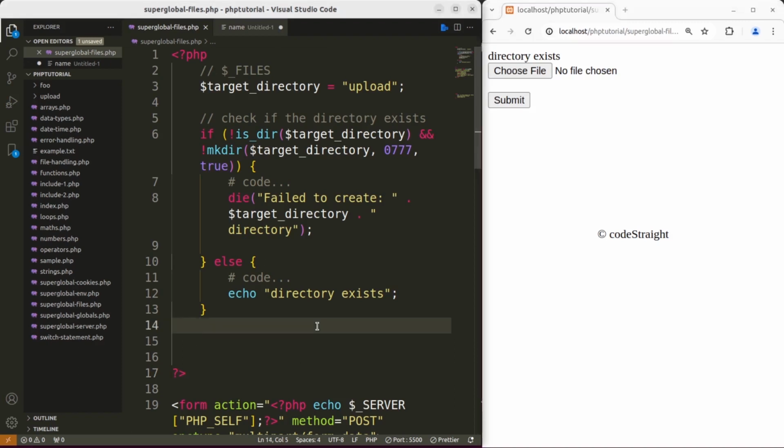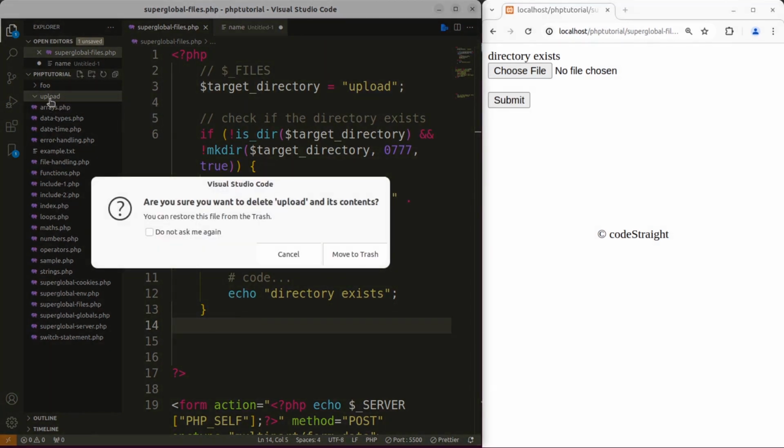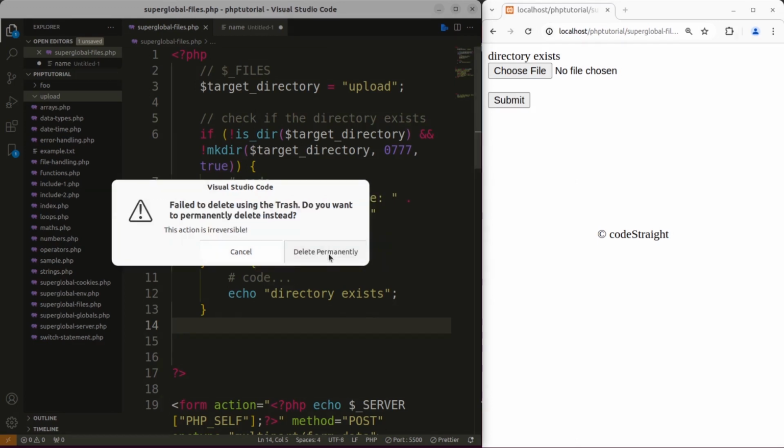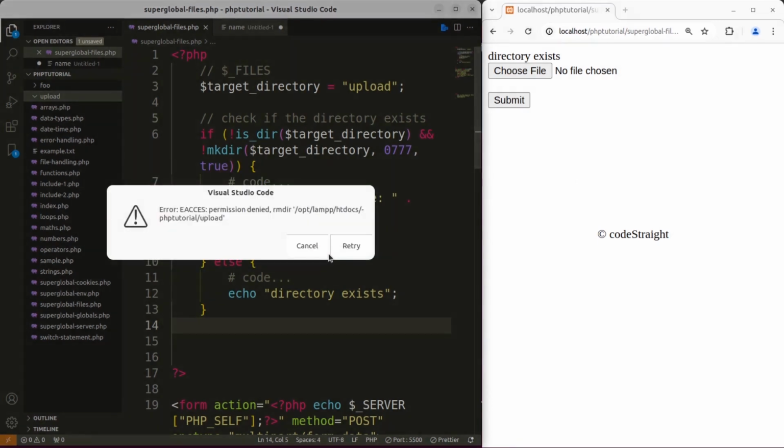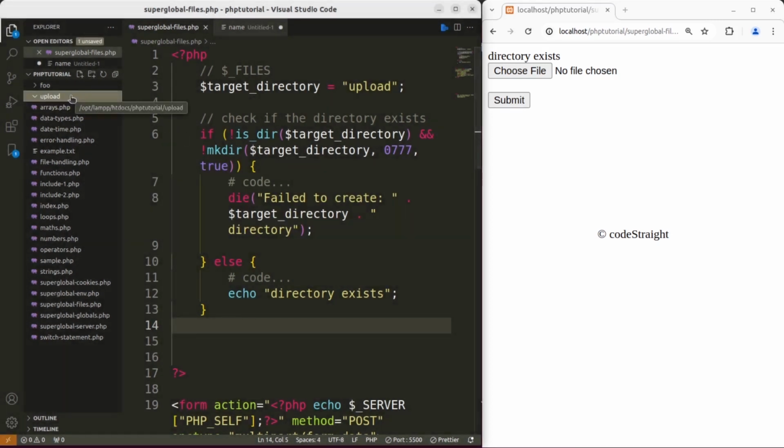Now if I hit save, we don't have any error and the directory has been created. If I delete this, let's move it to trash, delete permanently, now our VS Code doesn't have the permission to delete this file. That's why it displays an error, which suggests that we have successfully transferred the permission to the Apache web server. That's why it created this upload directory. So now let's move on.